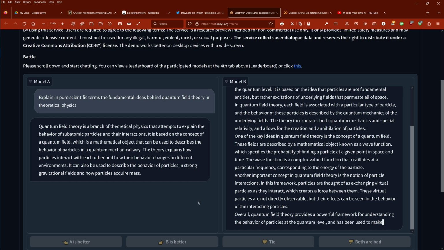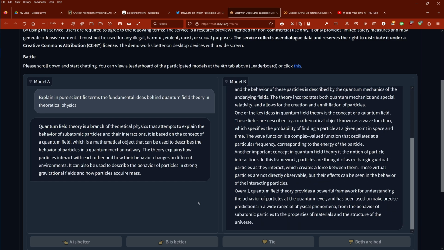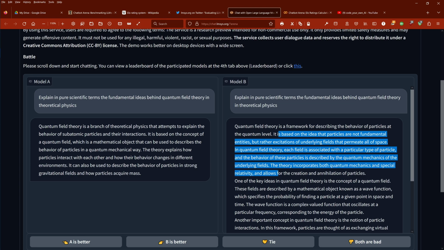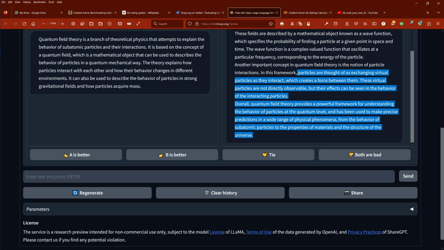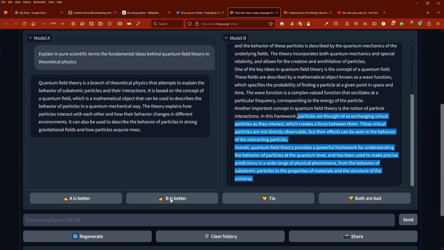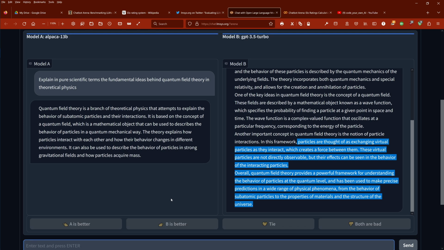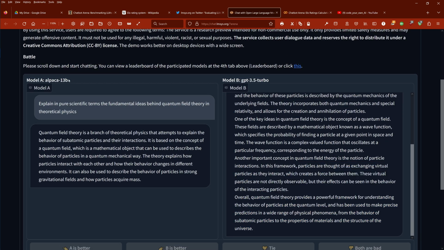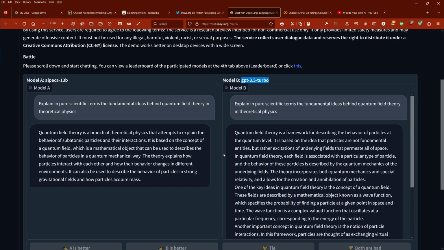So you see here, for example, between A and B, at least in the length of the answer, there's a clear difference. So give me a minute and I have a look at the content here. So we are back, and I would definitely say, based on my experience, B is better. So you see here, model A was Alpaca 13B, and model B was, of course, ChatGPT, so GPT 3.5 Turbo. So you see, and you get a lot of results in this way.